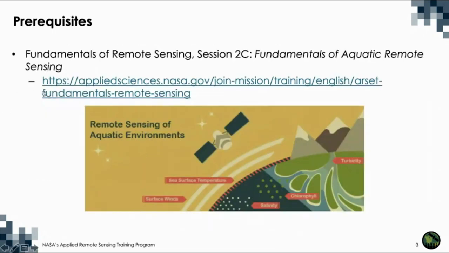There's a prerequisite for this webinar: Fundamentals of Remote Sensing Session 2C, which focuses on aquatic remote sensing. The link is provided here. This is required to easily understand the concepts presented in this webinar.